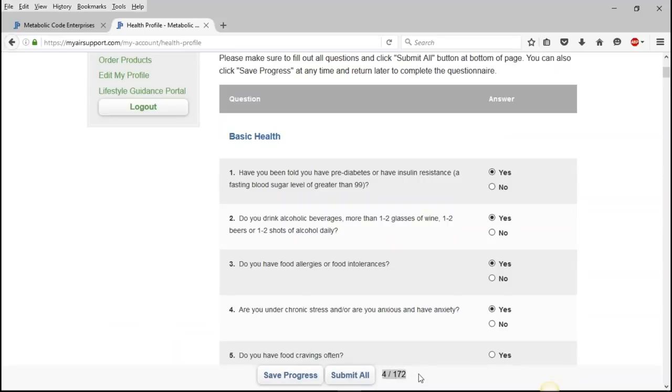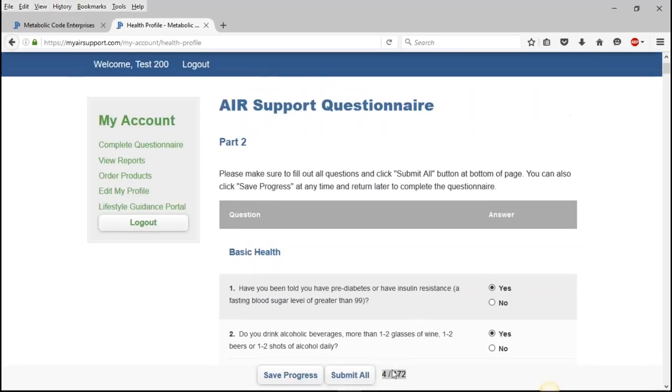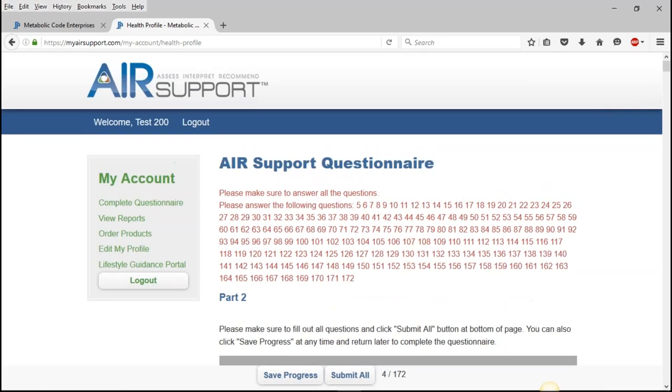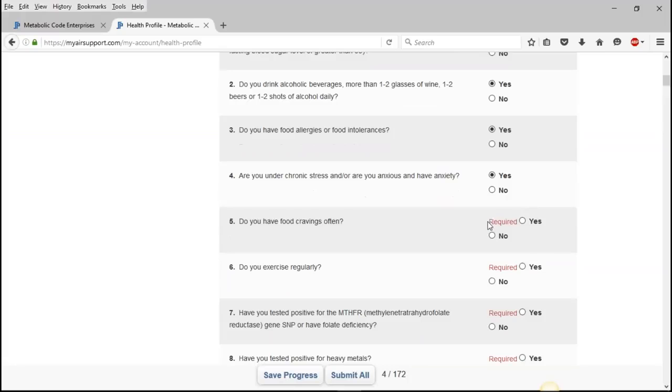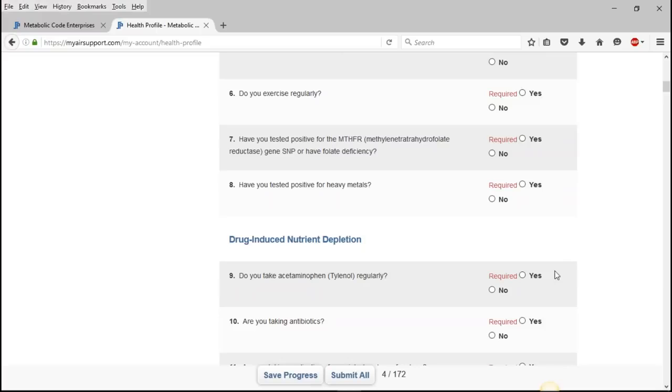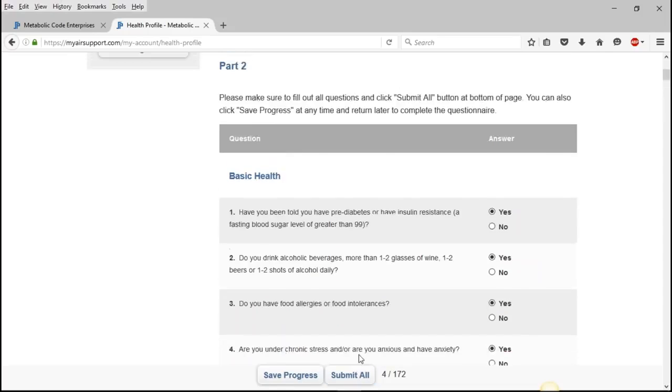When they've completed all of the questions, they may click the Submit All button. They will receive a confirmation message that the questionnaire has been completed and successfully submitted. If all of the questions are not complete when they click Submit All, they'll receive a list of the incomplete questions and a notation next to all of the unanswered questions, so it's very simple and easy to complete the remainder, and again, click Submit All.